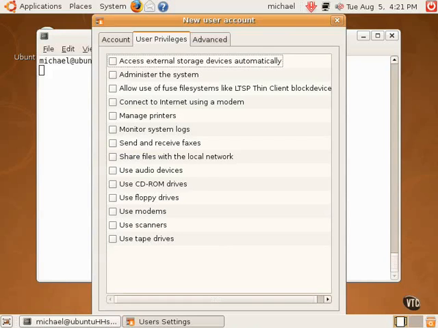Let's go over these one by one. Access external storage devices automatically. That makes this user a member of the plugdev group and allows them to access things like USB keys and external drives. Administer the system. That makes the user a member of the admin group and gives that user sudo privileges.